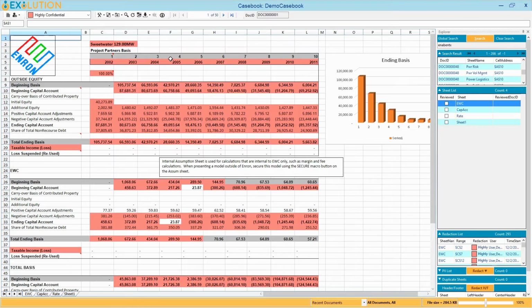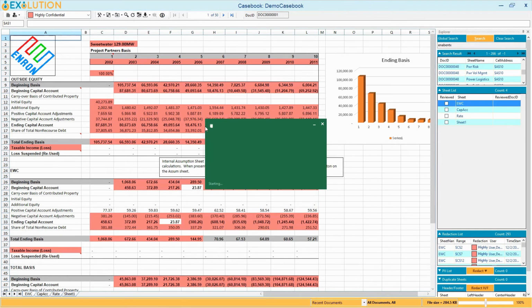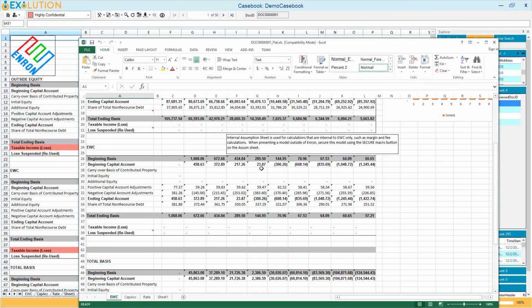If you want to look at the unredacted version of the file, they can again do that by downloading the unredacted file and it will open in the default application. On this computer, Excel is the default application, so it is opening in Excel.